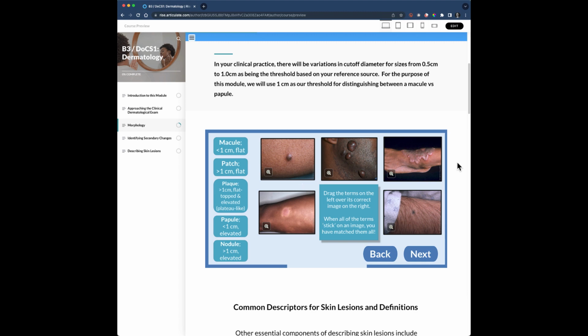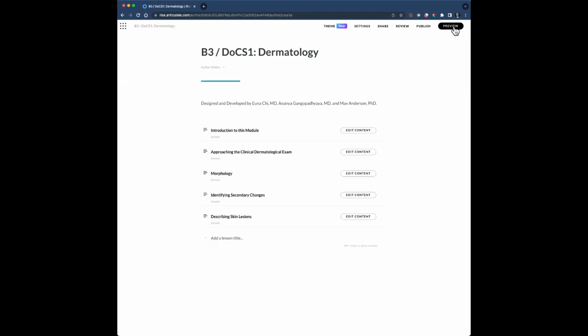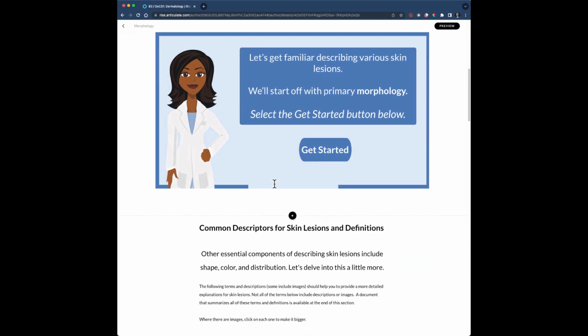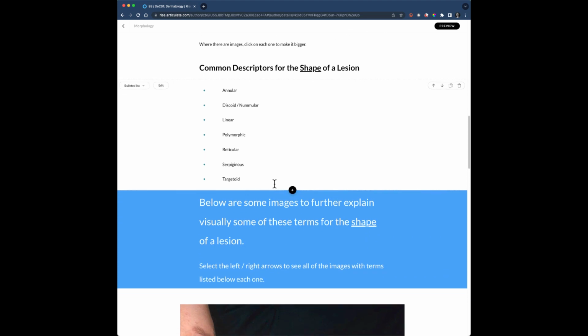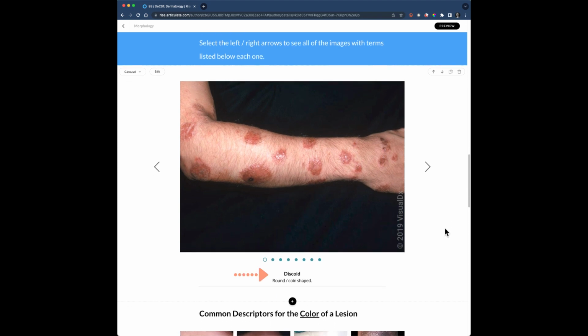First, I need to get into edit mode for this module. Now I'm in edit mode for this module, and I'm going to click on Edit Content for Morphology and scroll down until I see a particular image. The image I'm looking for shows round or coin-shaped lesions. This image does have a caption below it, and we can add alt text to it as well.